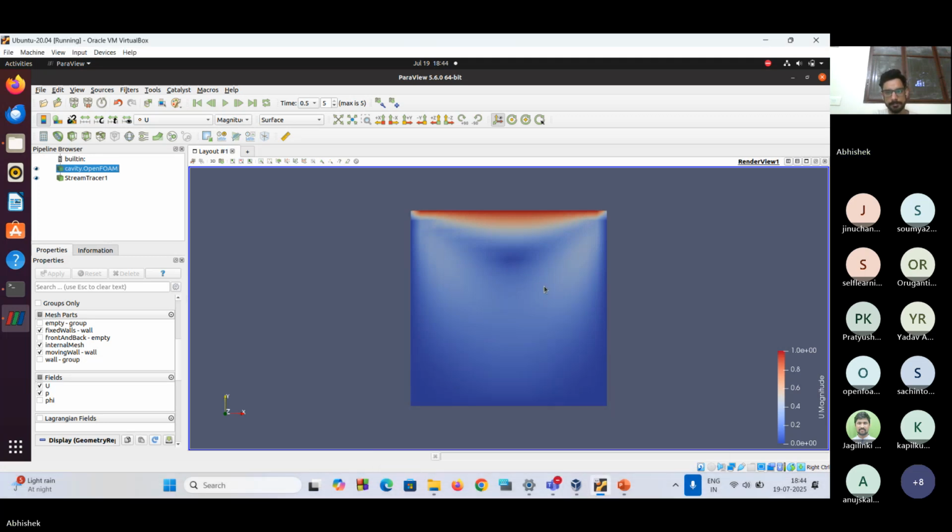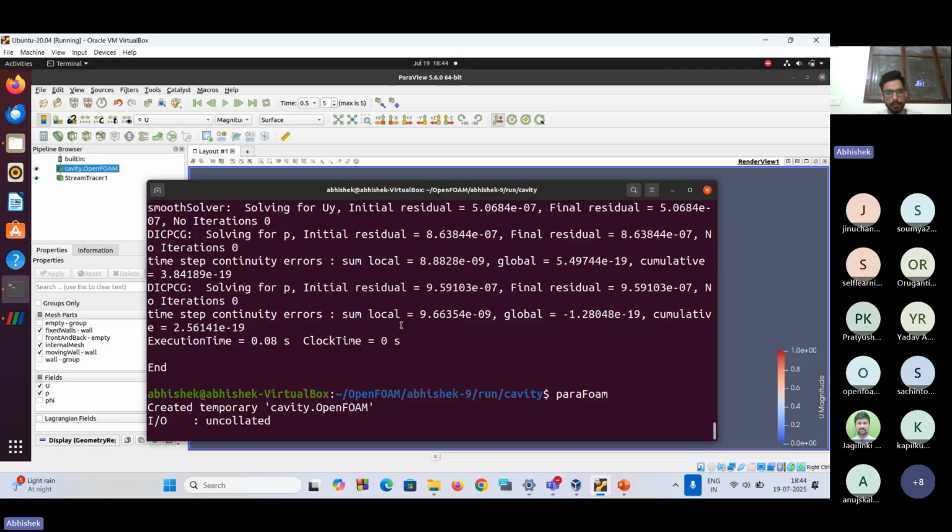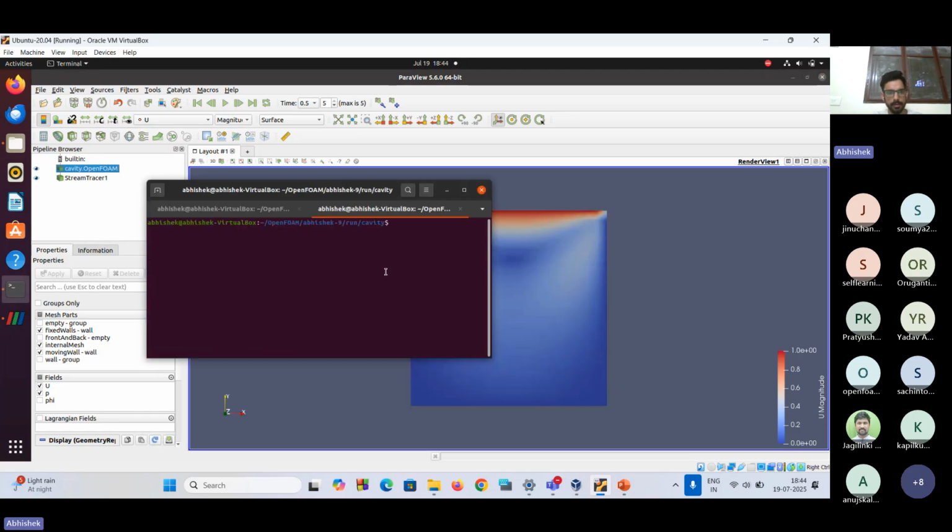Okay then. So this is the feel of OpenFOAM, how things work in OpenFOAM. So what is in OpenFOAM? In OpenFOAM, another thing.